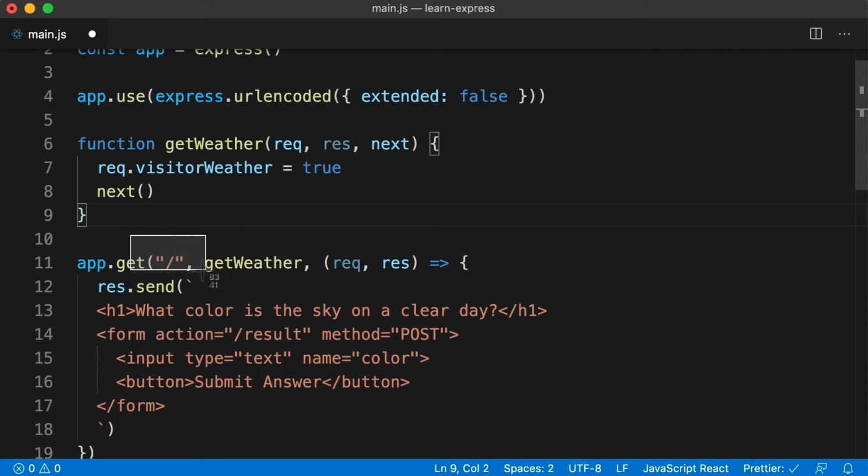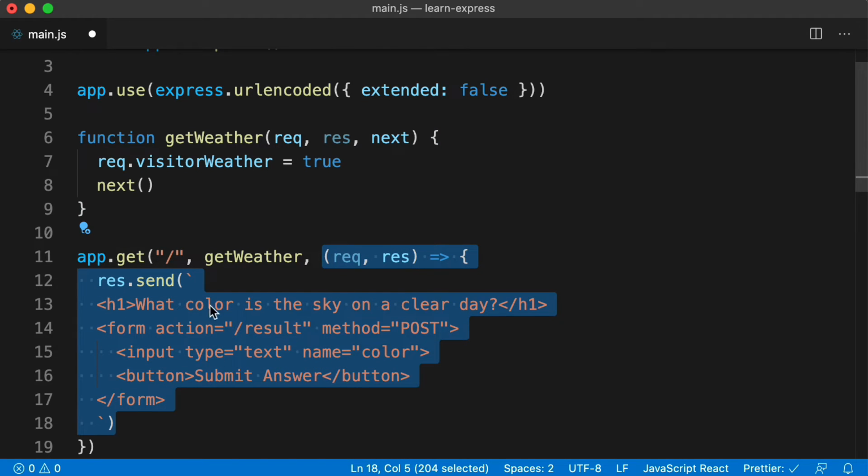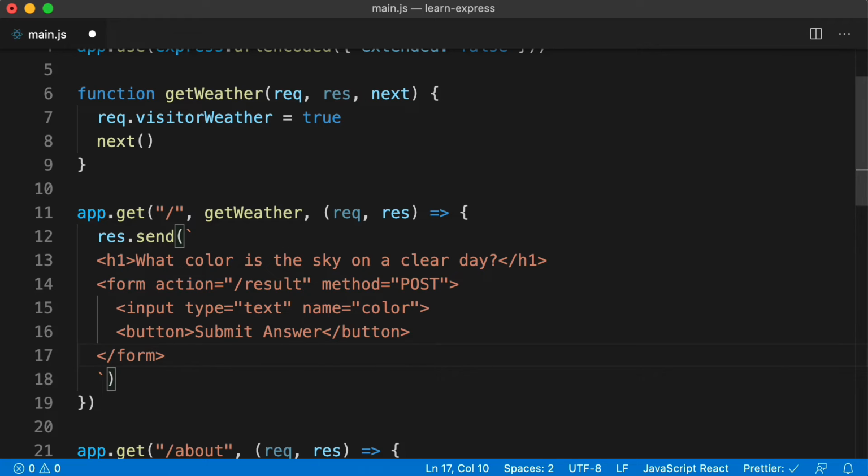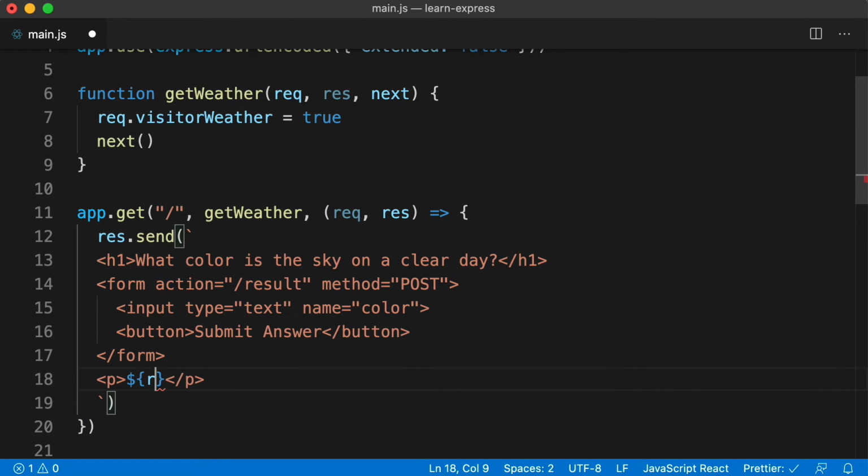So altogether, when someone visits our home page, that function is going to run. Express will call it. Express will see that we called next, so then it will move on to our next function, which is just this function we already wrote. The point is that now we can access this request.visitorWeather property. So in our HTML, maybe after the form, I'll just have a paragraph, and I'll just use a ternary operator. Dollar sign, curly brackets, and say if request.visitorWeather, if that's true, then let's say it is raining, colon, otherwise say it is not raining.